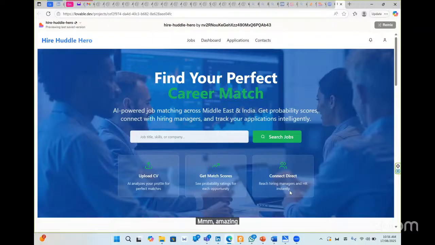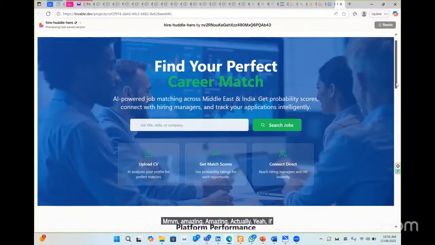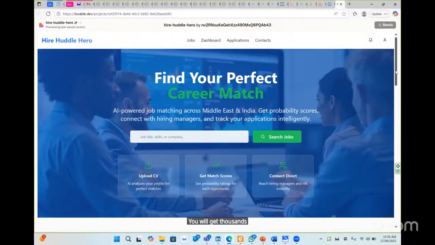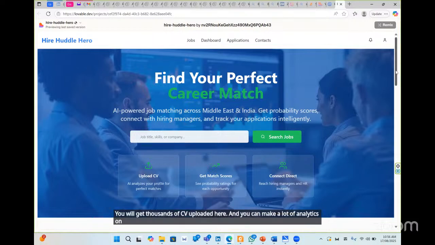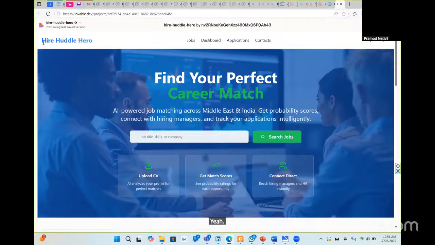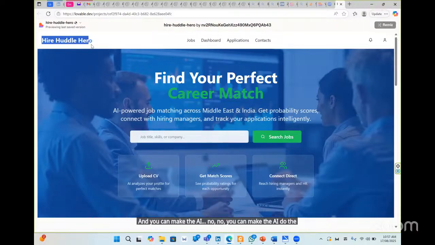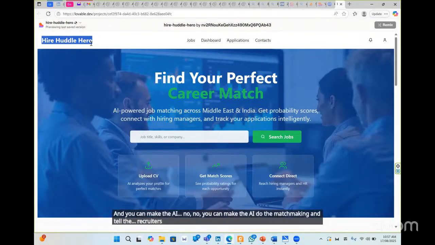Amazing. If you make it public, you will get thousands of CVs uploaded here, and you can do a lot of analytics on trends. And you can make the AI do the matchmaking and tell the recruiters, I will give you the top 10 people for this particular role.